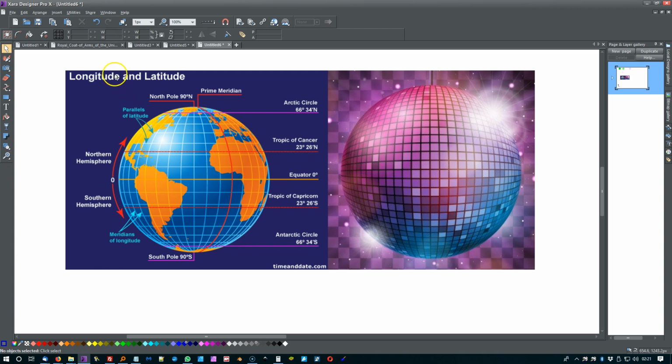Here I've got a longitude and latitude map of the world, and as you can see, all the longitude lines meet at the north and south poles. Equally, all the latitude lines run horizontally, parallel to each other.